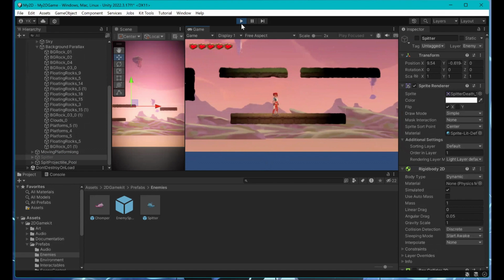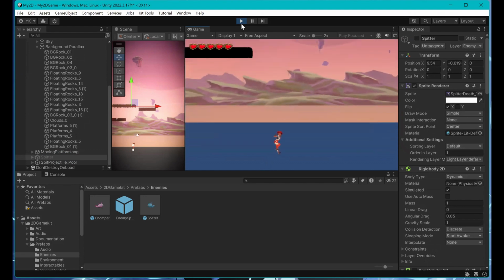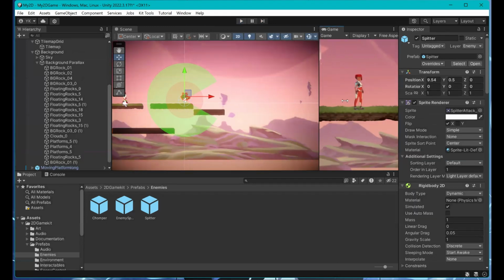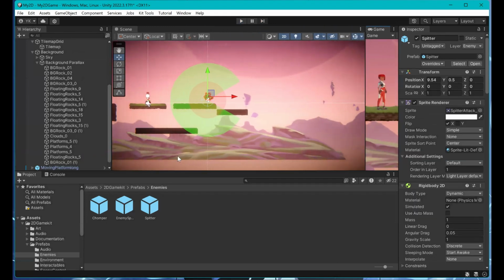And when I fall down, it just keeps on going down. It has to come back to its original place, right? So to do that... It just kept on going down. It did not regenerate. I just clicked play and pause so that it restarts.